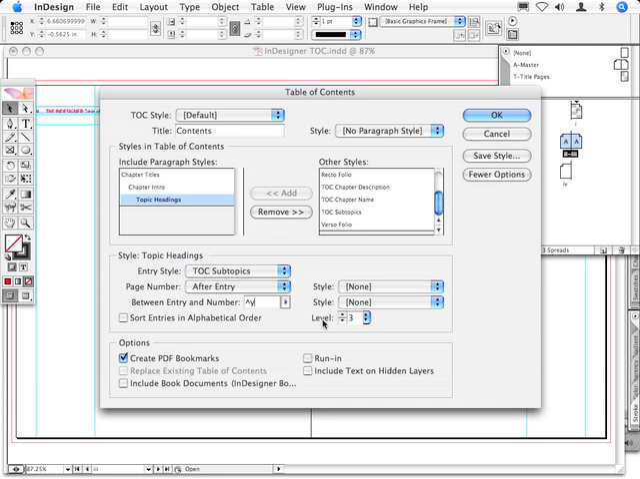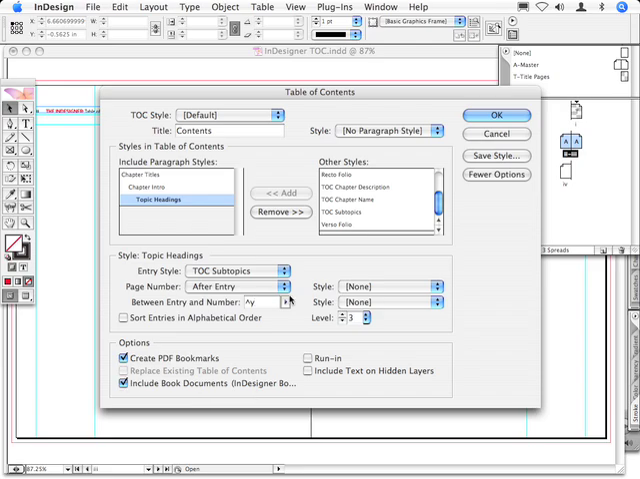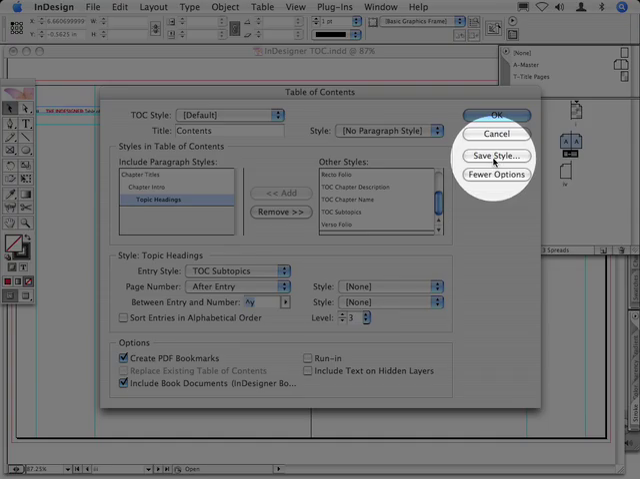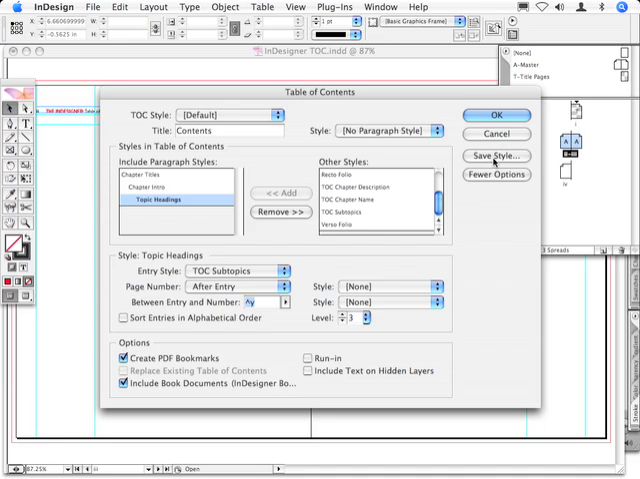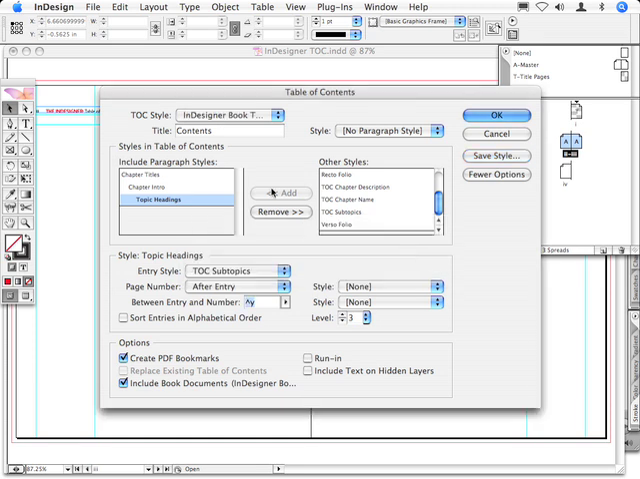Since I want to build a table of contents for my entire book, I need to check the Include Book Documents checkbox. Notice that it has the name of my book in parentheses at the end of this option, since InDesign knows this file is a part of that book. With that checked, I could just click OK, but instead I'm going to click Save Style, so that I can save all of these options as a style that I can modify or apply again later. I'll save this TOC style with the name InDesigner Book TOC, and now you can see that name displayed in the TOC style pull-down menu.